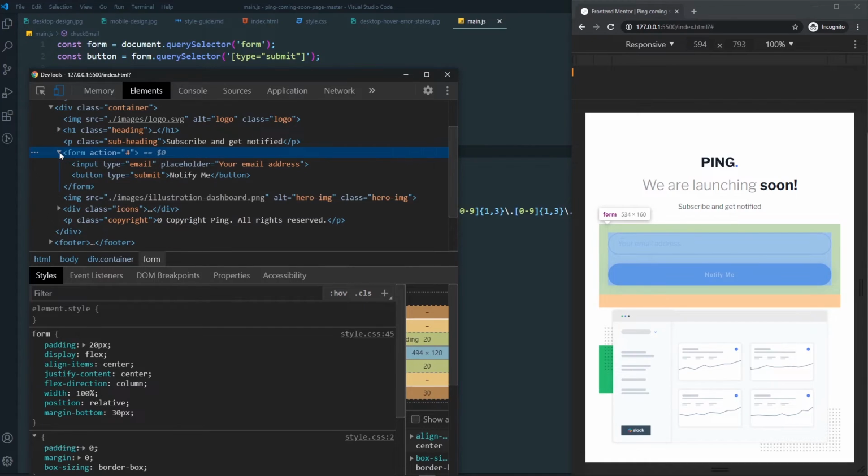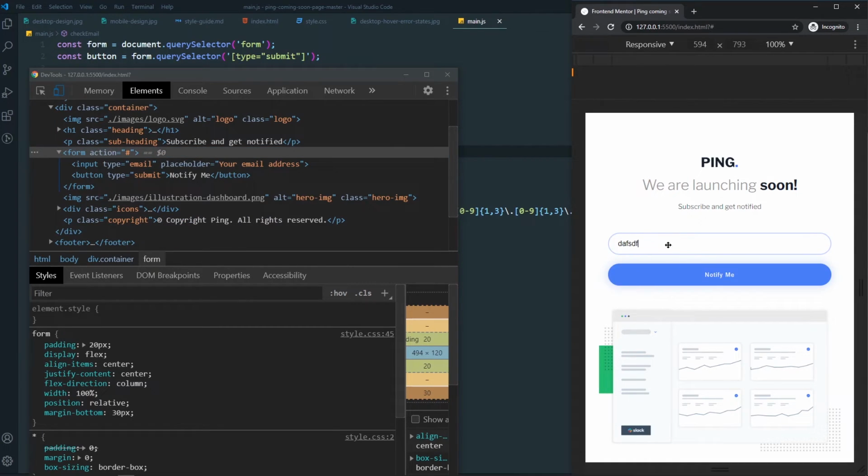So let's come here to our form. This is the form. Let's give it an invalid one. As you can see, we have an error class here, but whenever we have a perfect or valid email, you can see that this error class is removed from here.